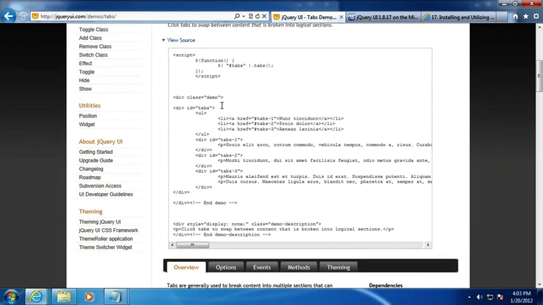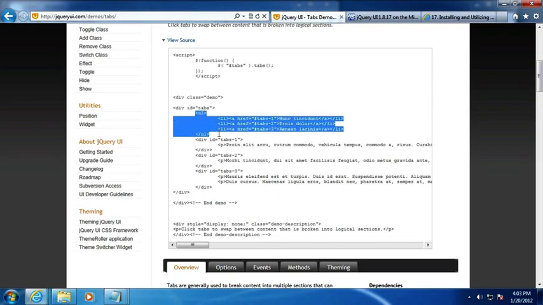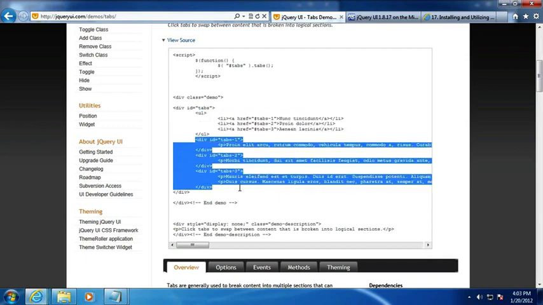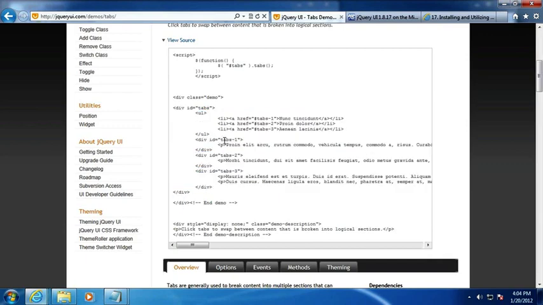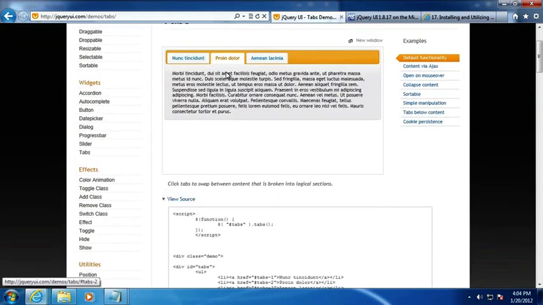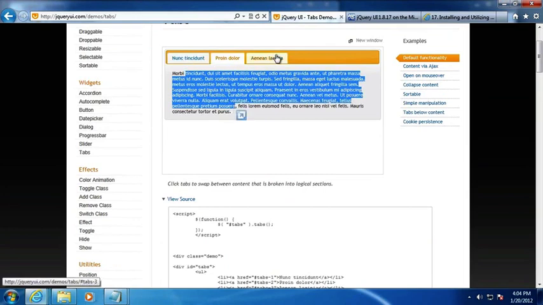So we have this enclosing div tag. Inside of it, there's two sections. There's this unordered list with a list of items, and then a series of div tags. The div tag IDs match up with the hrefs for each of the list items, the anchor tags inside of the list items. So I'm guessing that's how this works. When you select this one, for example, it displays and hides all the other information from the other div tags.